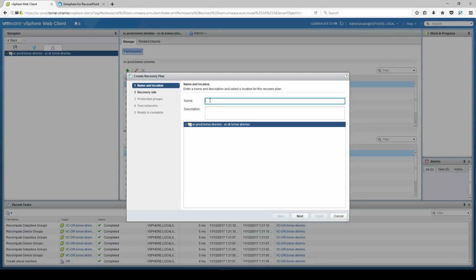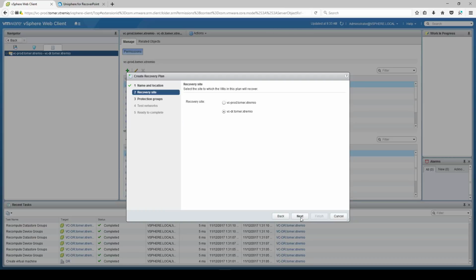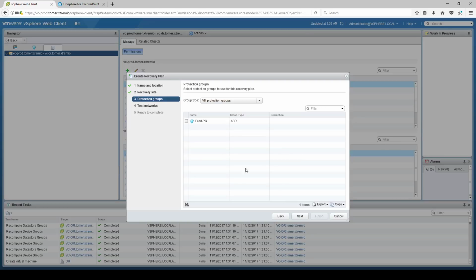After specifying a name and description, we select the recovery site in which the VMs will be recovered as part of the recovery plan. Next, we select the list of protection groups that will be included as part of this recovery plan.